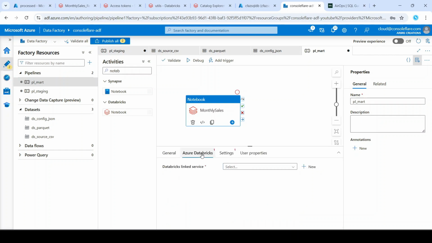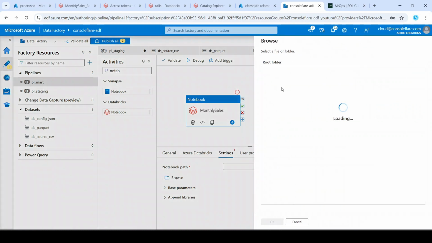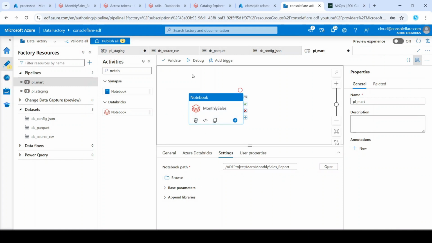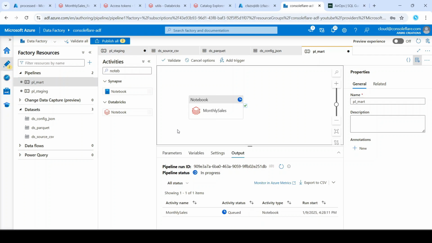So let's select the Databricks connection, and then let's select our notebook. The notebook is here somewhere, ADF project, and ADF project में Mart, और Mart के अंदर हमारे पास है monthly sales report. Run that, and then this is fine, and then we can just test to run this again. So let's see if it is working. When we run this, it will run the notebook and create the processed file.